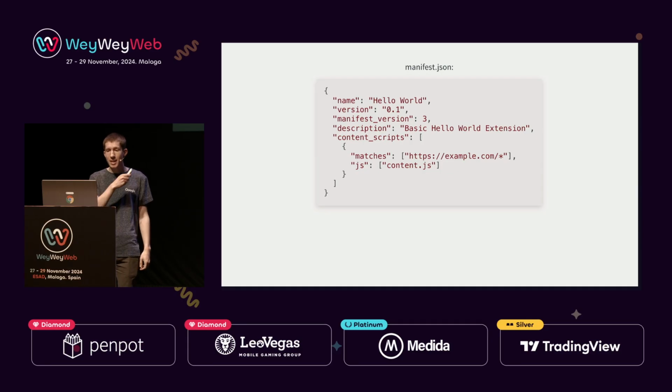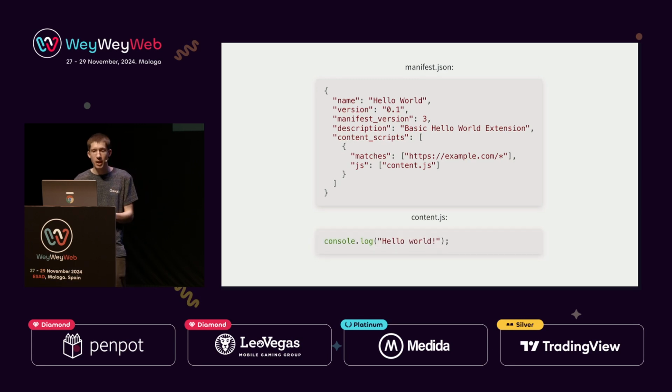And then, in this case, I have this content scripts key, which isn't required, but says that every time the user visits example.com, I want to inject this content.js file. And this can be a file that contains whatever you like. In this case, I've just put a hello world console log. And then anytime the user visits example.com, that script will run.